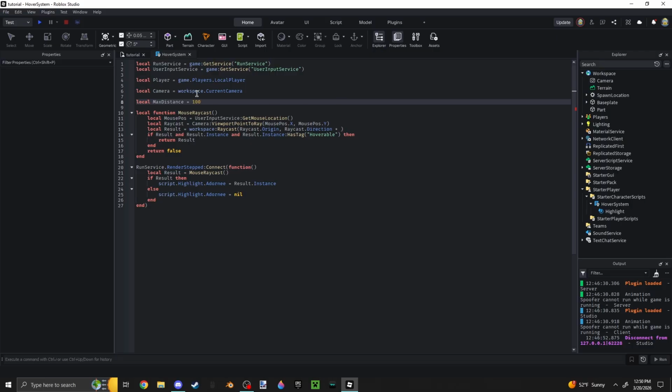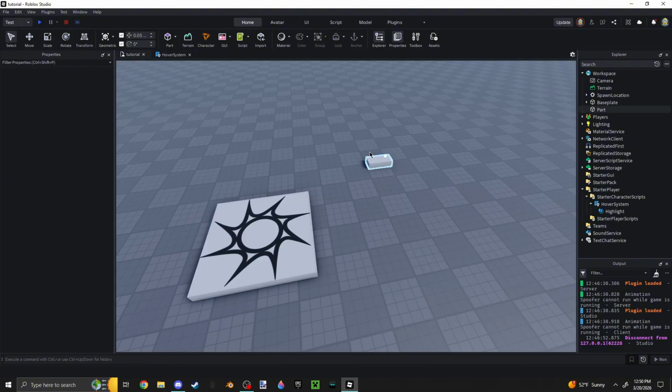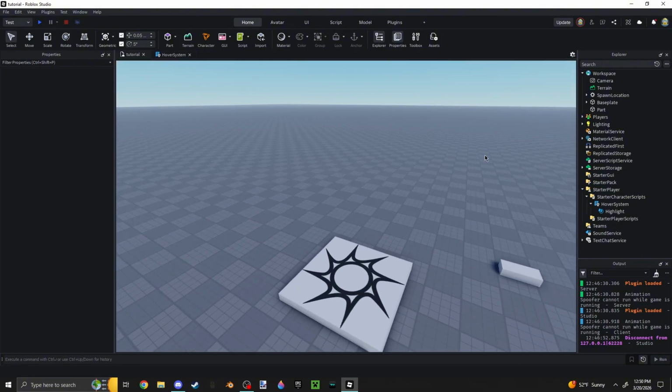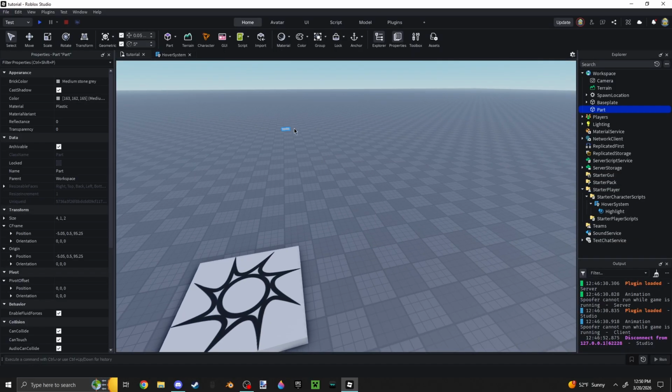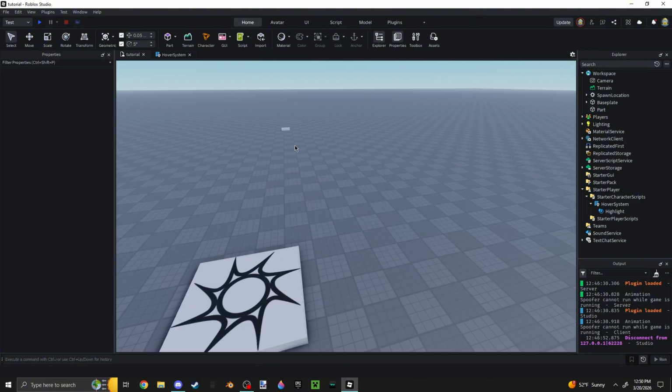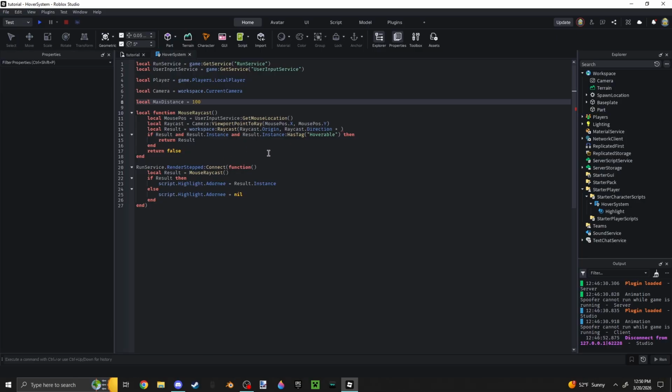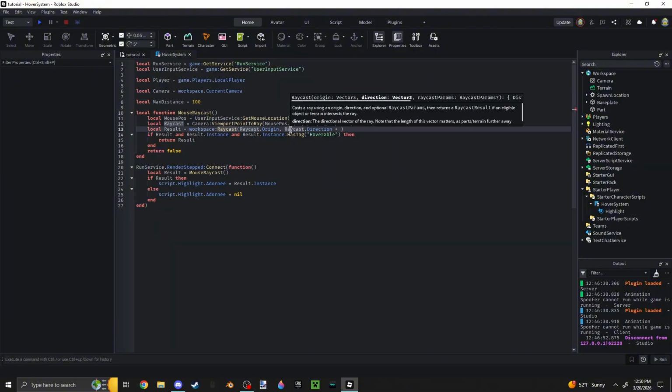I'll have mine at 100, and this will be how many studs away, so how far away you want your mouse to be able to hover on things. So 100 is maybe from here to there, I would be able to hover, but if it was right there, then I probably wouldn't be able to. If that makes sense. So the larger the number, the further away you'll be able to hover on it. So yeah, raycast.Direction times the maxDistance.